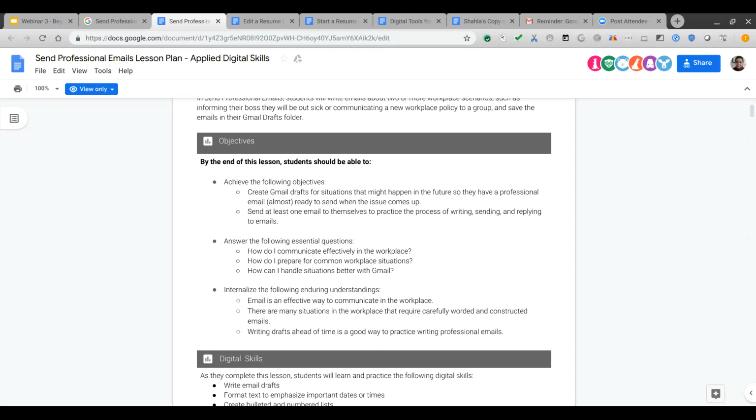So some of the discussion questions that might come up and your students would be able to answer at the conclusion of this lesson are: How do I communicate effectively in the workplace via email? How do I prepare for common workplace situations? And how do I handle situations better with Gmail, with an email application?